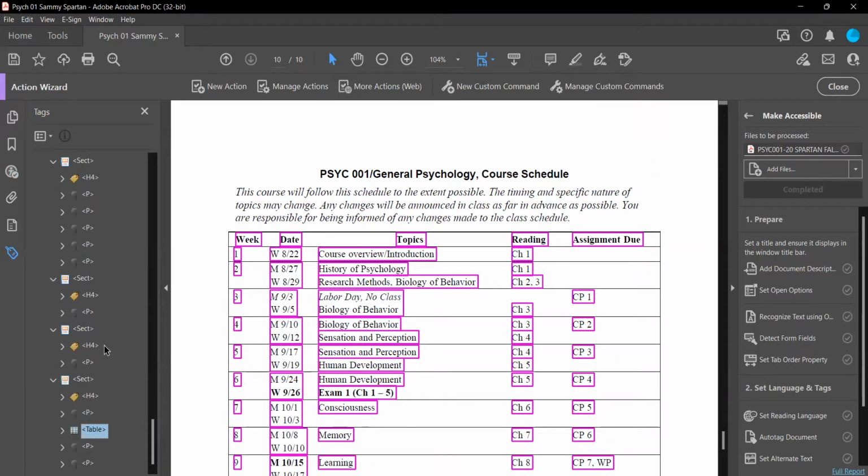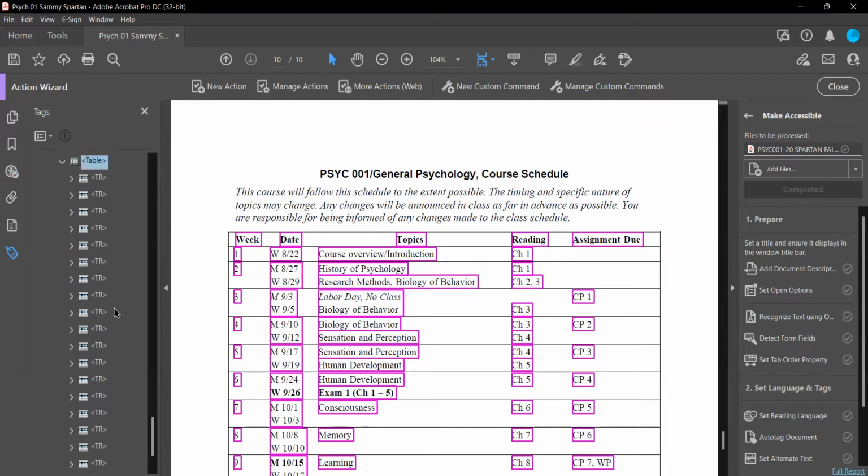Many of your software and applications should already have it highlighted when you go to the tags panel. As you can see, it's already highlighted for me. You're going to expand that. Expand the table. TR is table rows. We're going to go to the first table row and expand it. TD is table data.